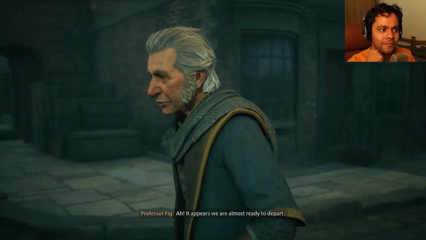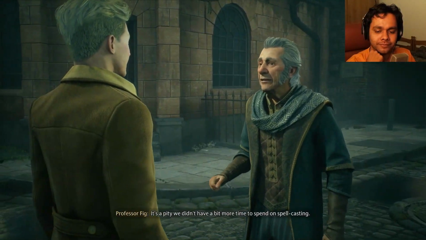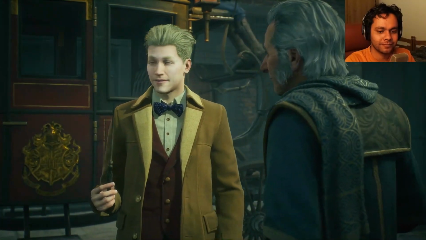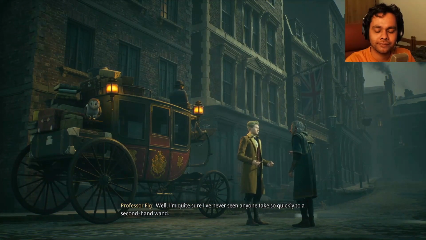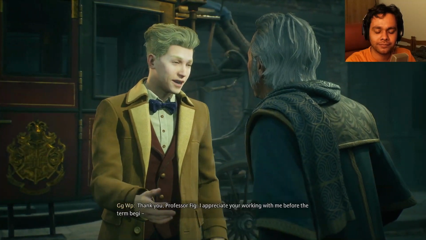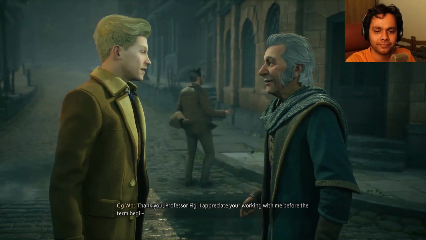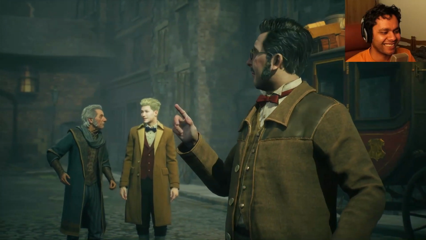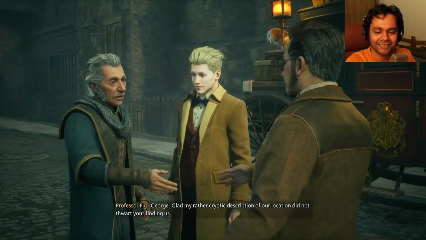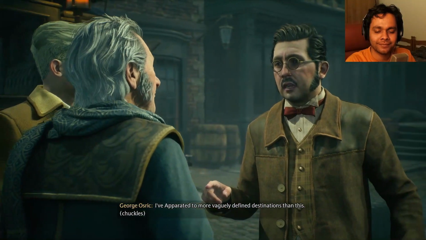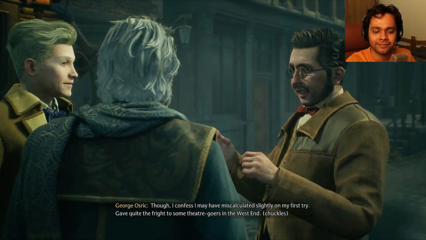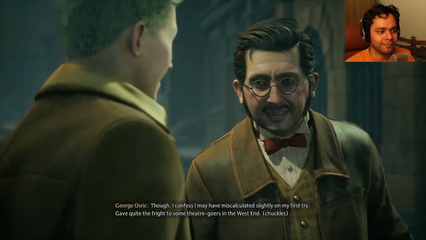It appears we are almost ready to depart. It's a pity we didn't have a bit more time to spend on spellcasting. I presume you've been practicing the spells we worked on. I have, Professor. Well, I'm quite sure I've never seen anyone take so quickly to a second-hand wand. You'll be a force to be reckoned with when you get your own. Thank you, Professor Fig. I appreciate you working with me before the term begins. Oh! Eleazar! George! Glad my rather cryptic description of our location did not thwart your finding us. I've apparated to more vaguely defined destinations than this. Though I confess I may have miscalculated slightly on my first try. Gave quite the fright to some theatergoers in the West End.